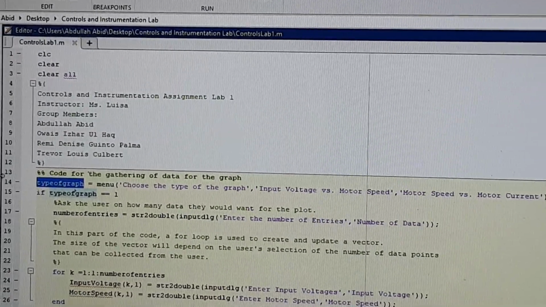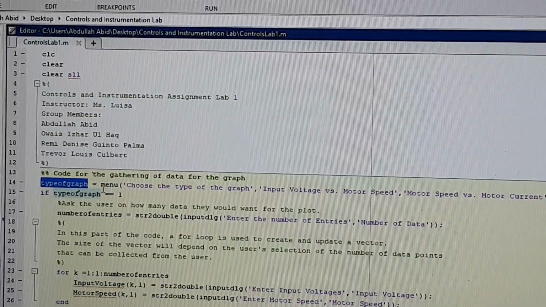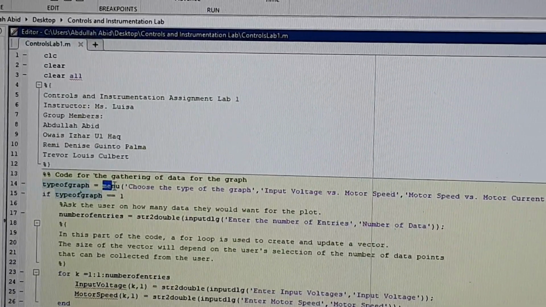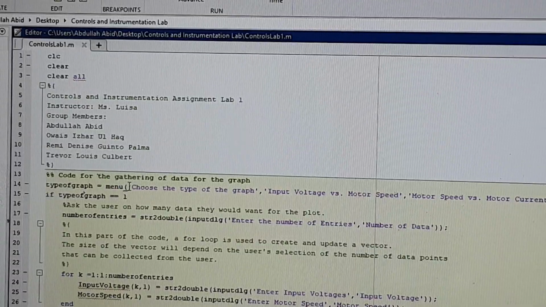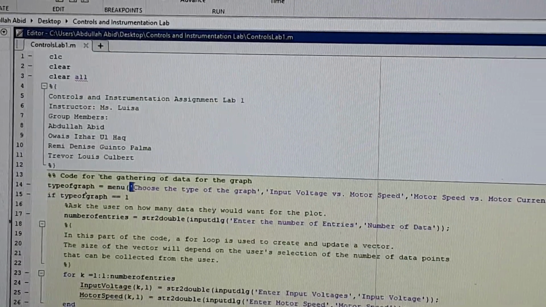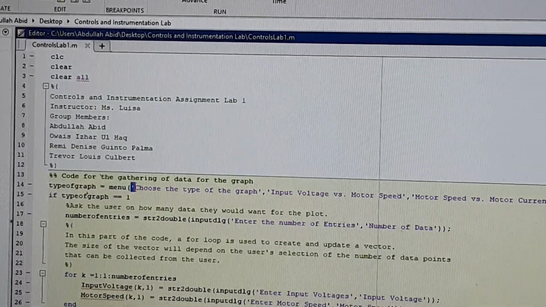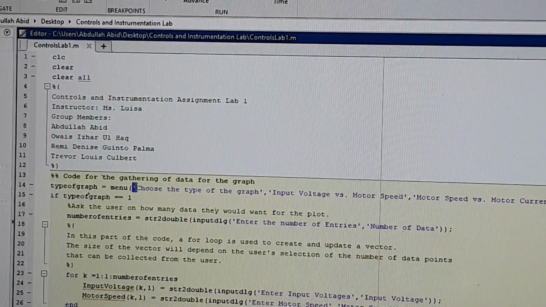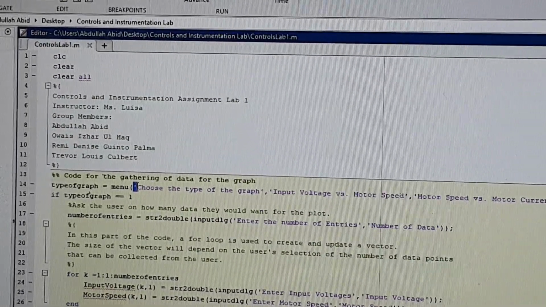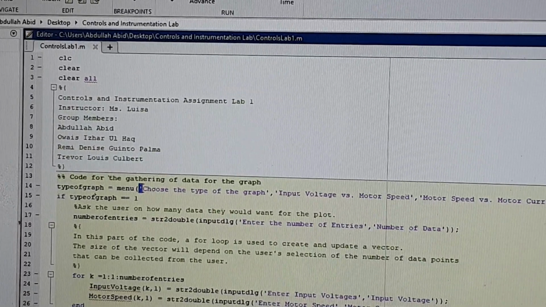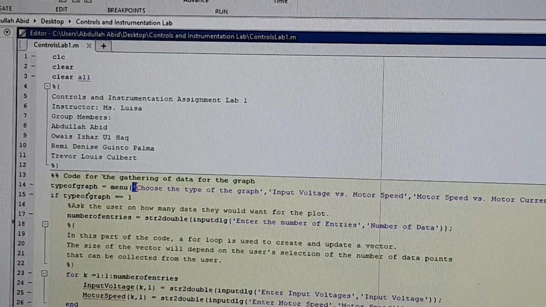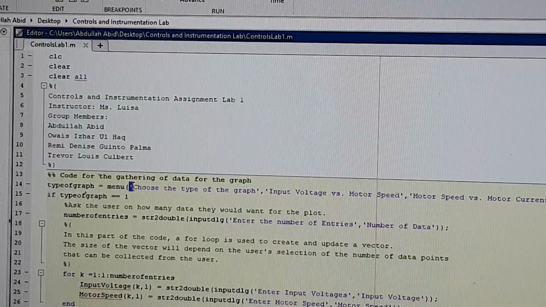Now, to compute this kind of command, you'll have to write menu, you open your bracket, and you give apostrophes. When you give apostrophes, you're telling Matlab that I'm going to write a string. So now what's a string? A string is any letter or number which cannot be used in a mathematical operation. So basically any sentence, you cannot use it in a mathematical operation. So you compute that within a string.